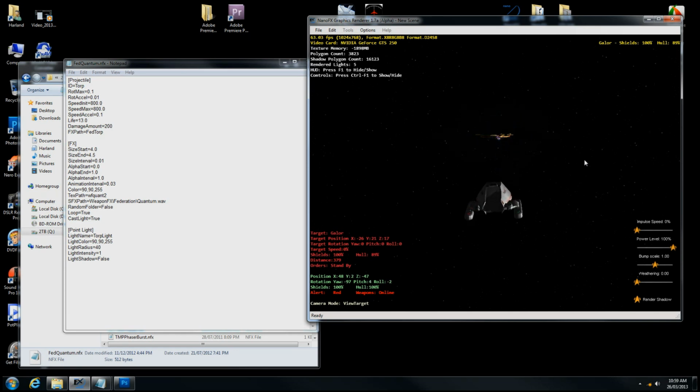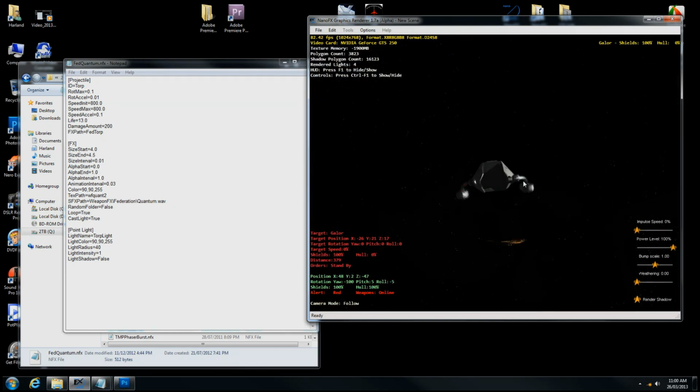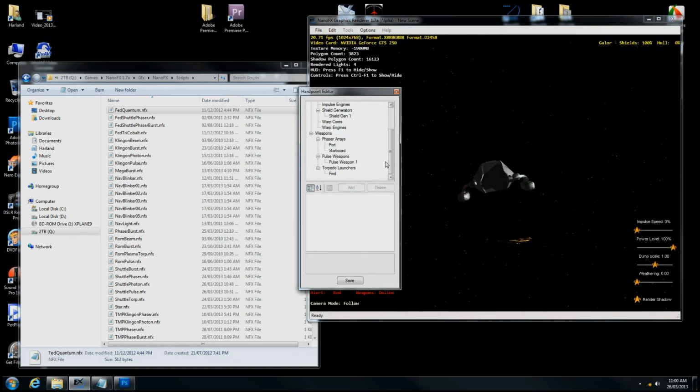And we should be able to fire our quantum torpedoes now. And there we go, by using the V key or the middle mouse button, the same as you would pulse weapons. You can set the quantum torpedoes to just a regular type torpedo. So if we go into our hardpoint properties, go under torpedo launchers, and our existing launcher, we can actually change that to fed quantum.